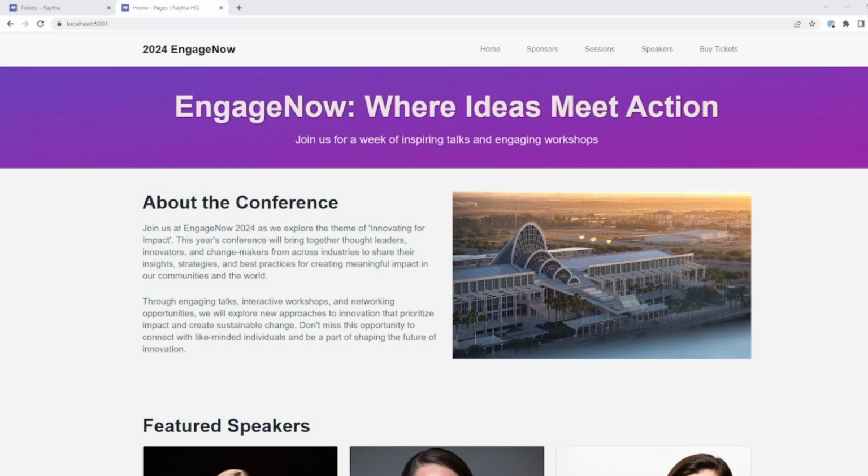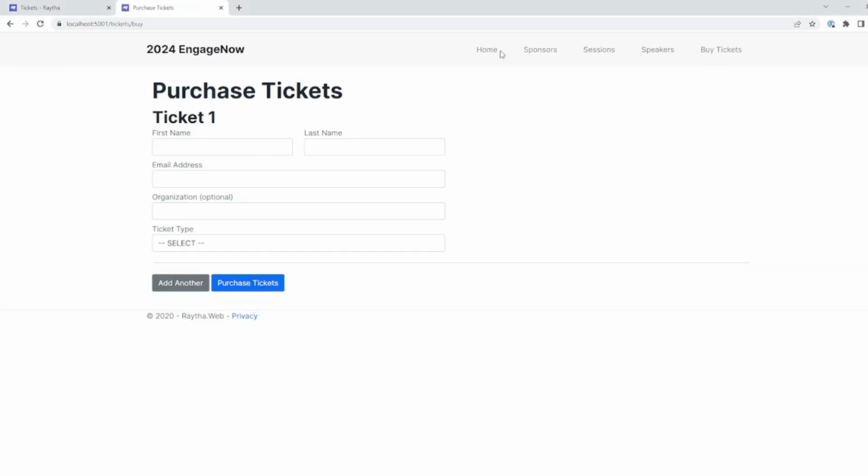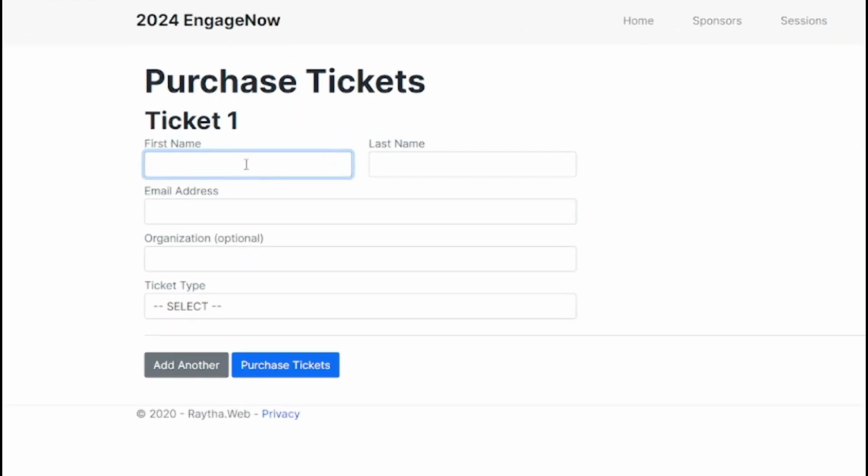All right, let's do a quick demo of what we want to build. I added a buy tickets item to the navigation bar here. We're going to click that. And here you can purchase a bunch of different tickets, not just for yourself, but for other people, because that's typical when you're doing an event registration for a conference. We're going to just put in some fake information here.